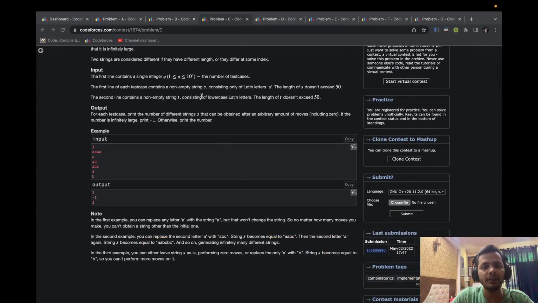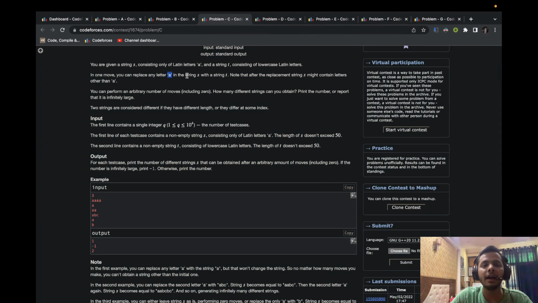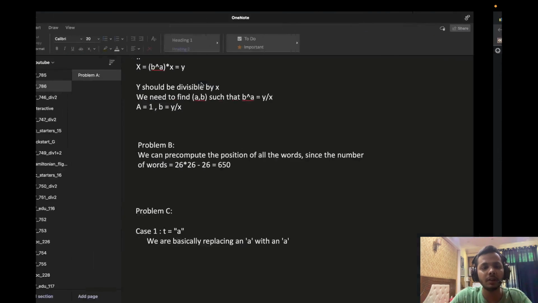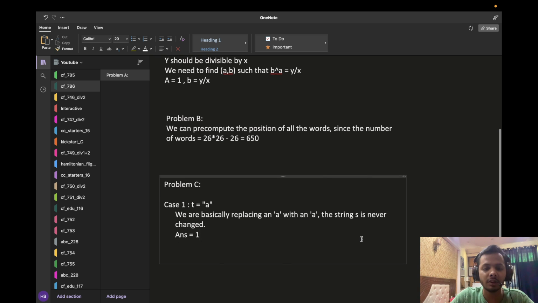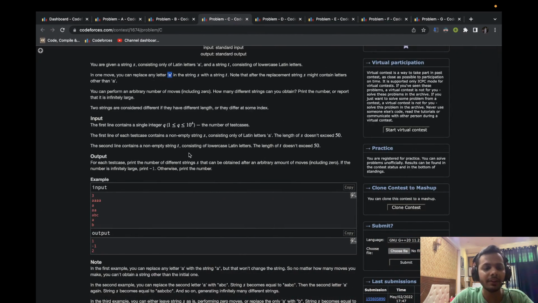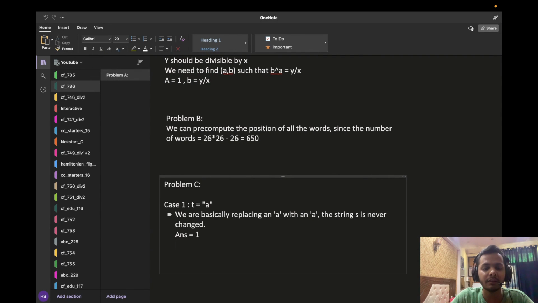If you notice carefully, what we are allowed to do is remove an A from the string S, and then insert the entire string T there. But if the string T itself is equal to A, then we are basically removing an A and inserting an A, so the string S remains undisturbed. The string S is never changed, and hence the answer is always equal to 1, which is the original string S that we have, and we can never change it, right? So this is the first trivial case when the string T is equal to A.